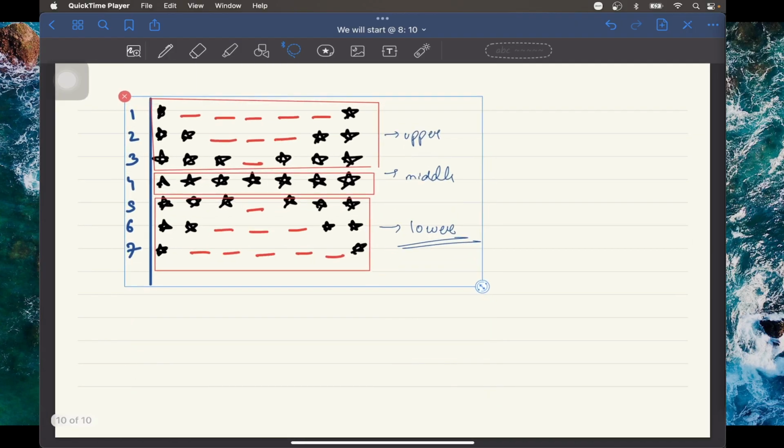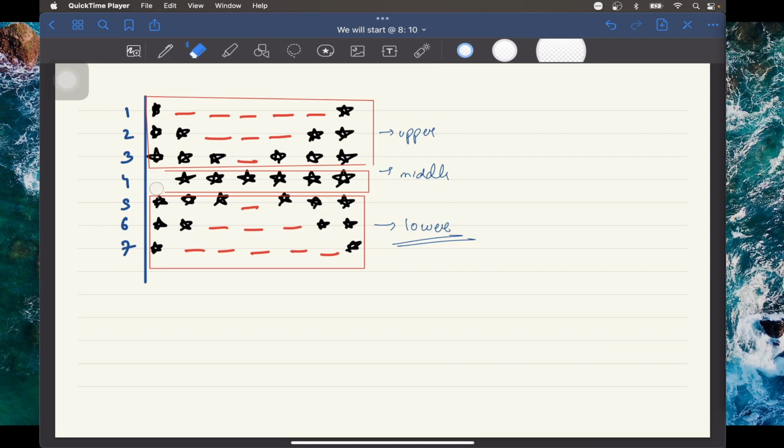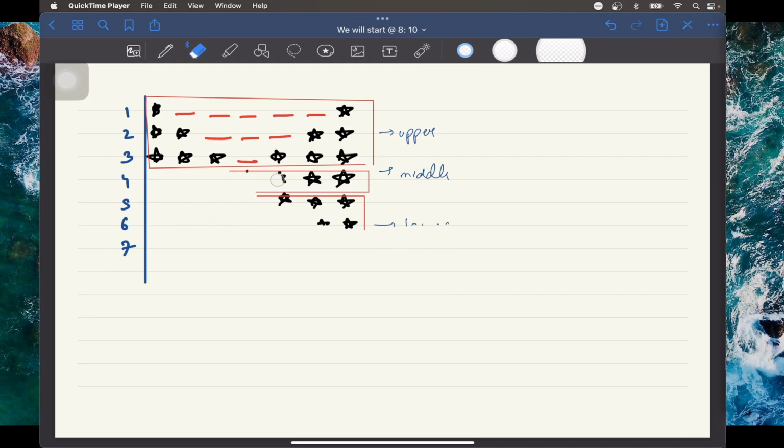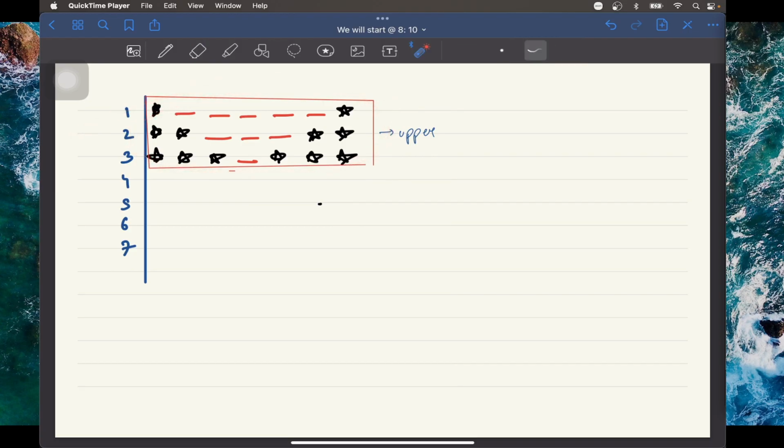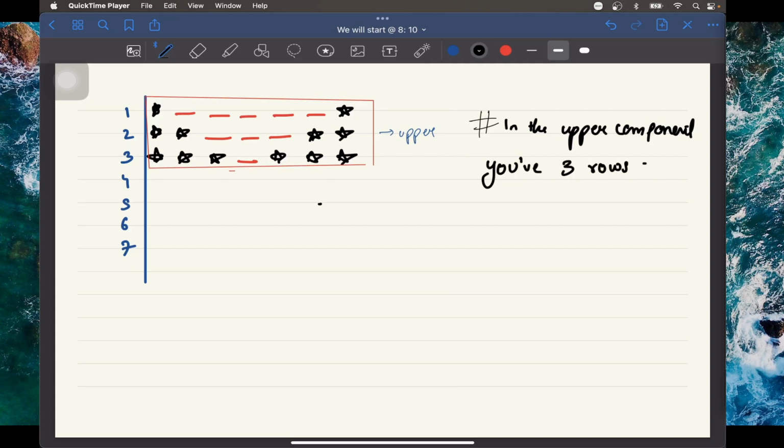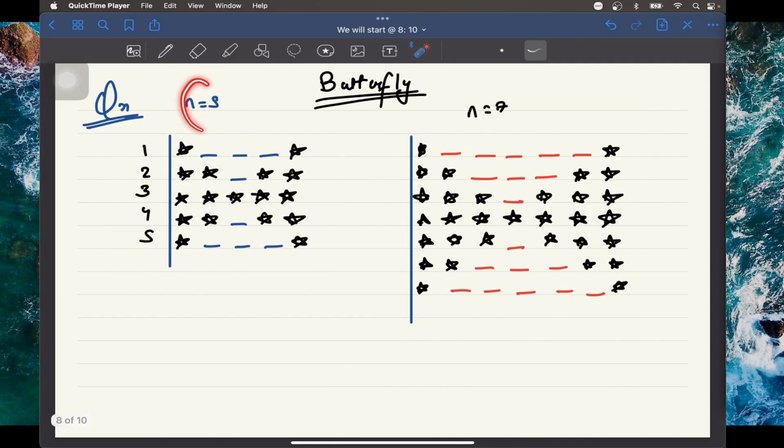So let's first of all go for the upper component. Let's remove everything else, and let's just try to figure out the logic for the upper component. Okay, cool. Now, if you just take a look at the upper component, you have 3 rows for n equals 7, right? If you take a look at n equals 5, in the upper component you have 2 rows.